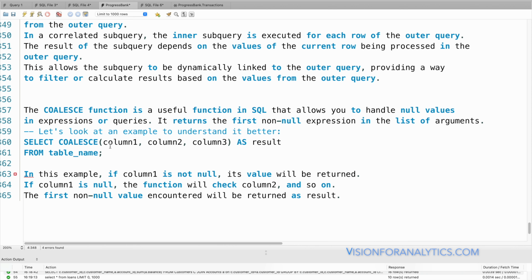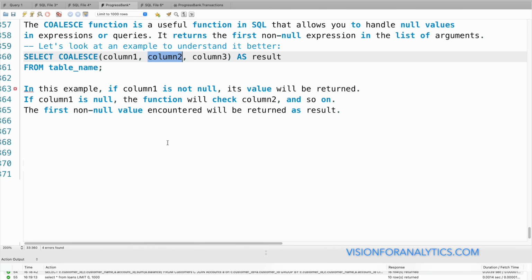Which means if column 1 is not null, then that will be given as the result. If column 1 is null, then it will go for column 2 and check if it is null or not null. If column 2 is also null, then it will go for column 3 and check if it is null or not null. If it is not null, then column 3 will be given as a result. If column 1 itself is not null, then it will give column 1 itself as a result. It will not consider column 2 and column 3. Let us write the query now.